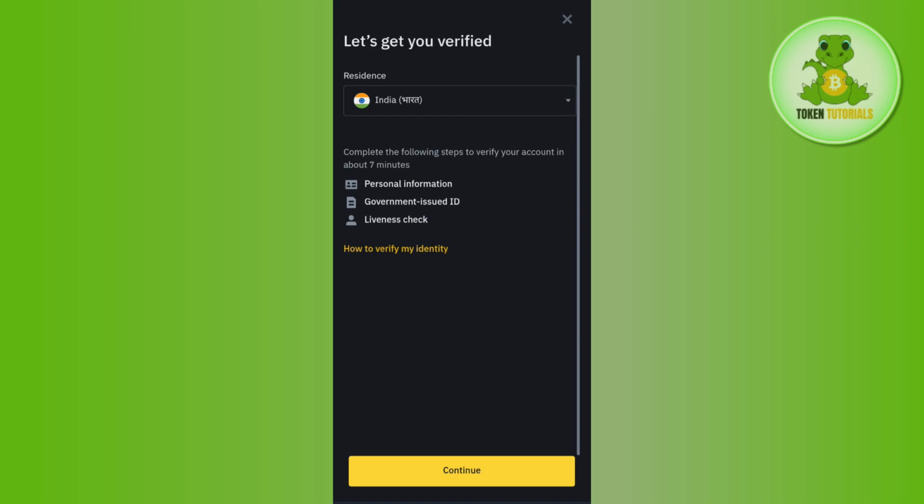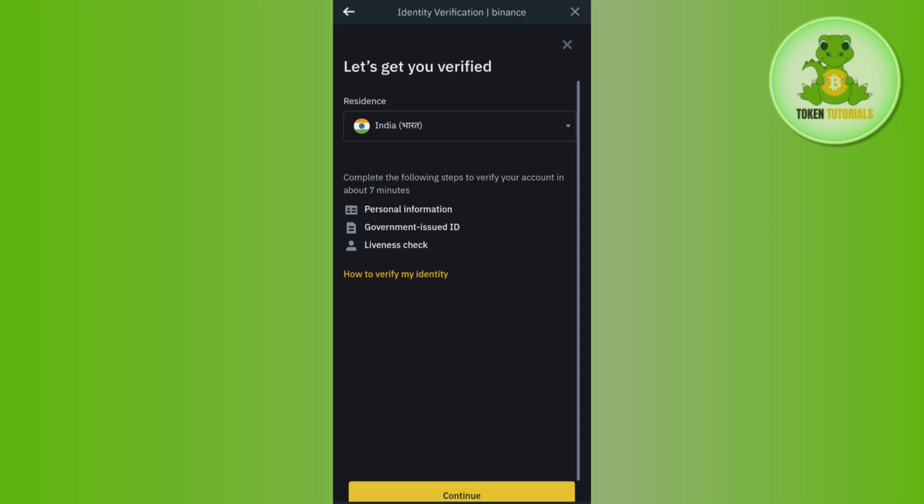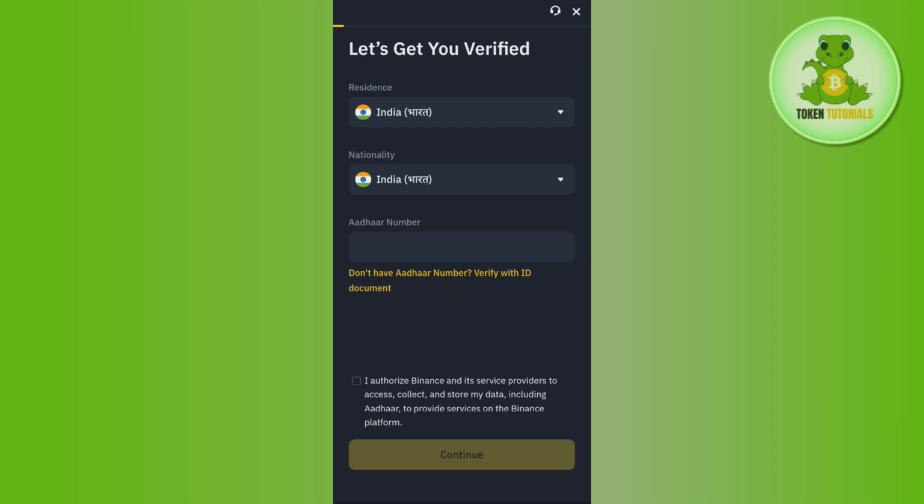steps, where in the first step I will have to provide the personal details, then my government issued ID, and after that you will have to provide the liveness check. So here you need to press continue in the bottom. Now you will have to again select your residence, and again you need to select your nationality.